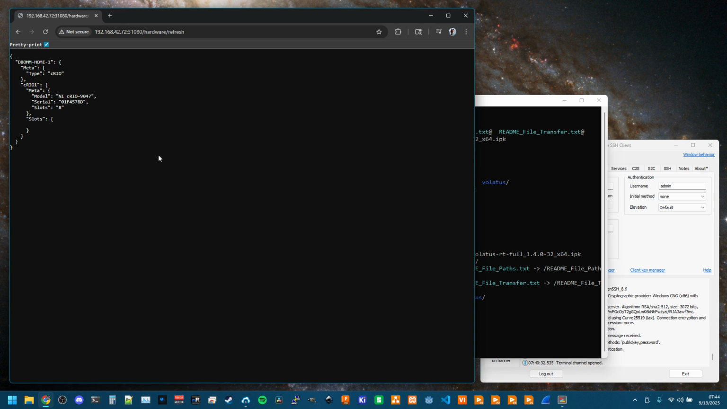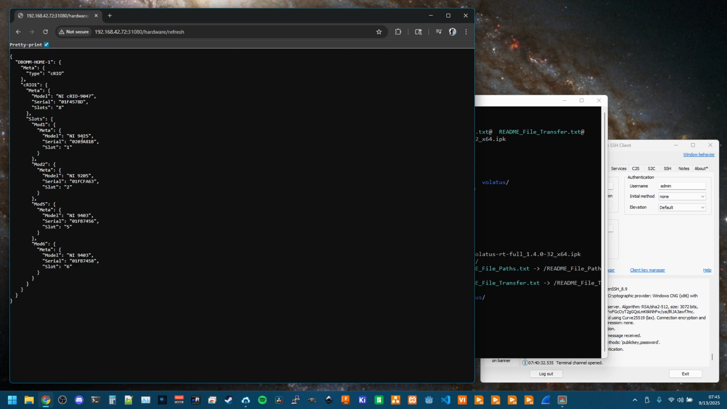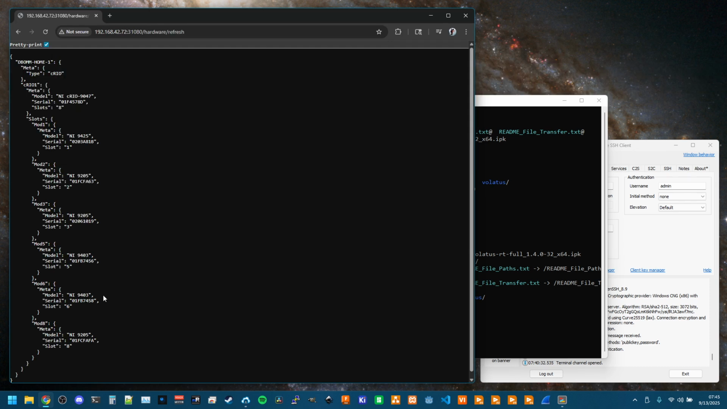I'm going to start throwing these modules in random locations. So I just plugged 4 in and refresh, and these are the 4 modules I've plugged in. I'll plug in the other 2 I have. Refresh again. And so now I can see all of the modules that I plugged in, what their serial numbers are, all of that fun stuff.